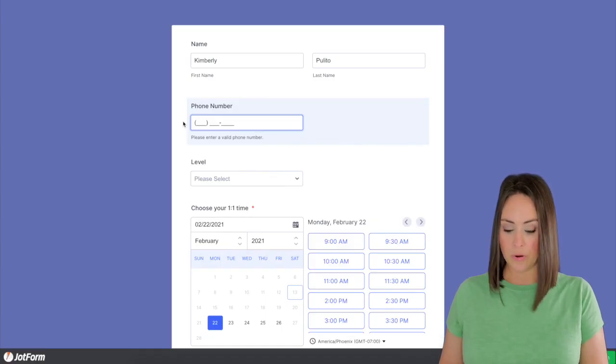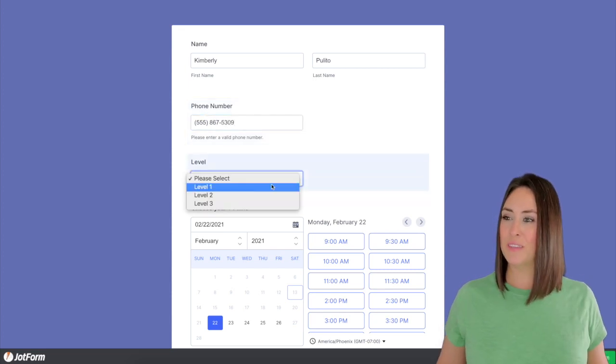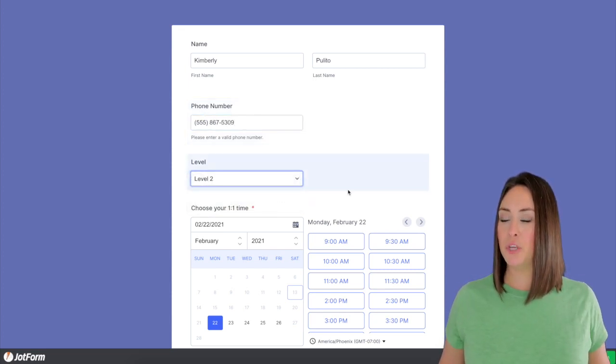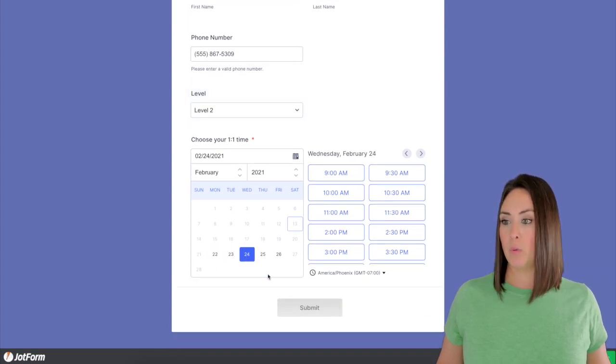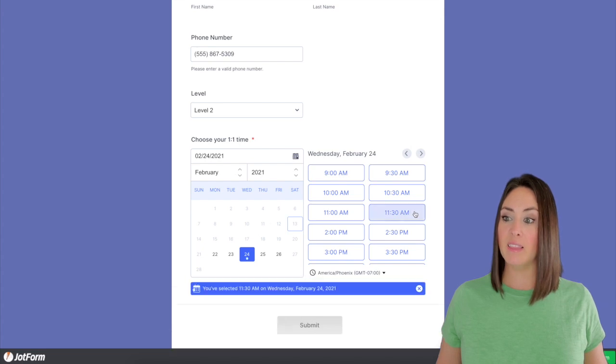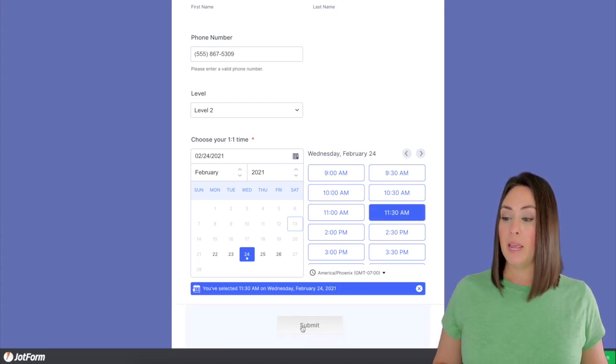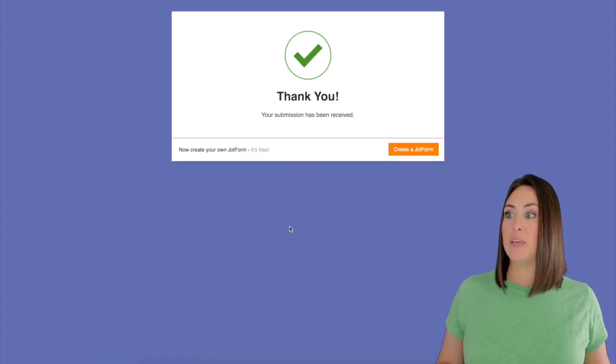Then we're going to do a phone number. Then for level, I'm going to choose level 2. And let's say I want to choose on February 24th at 11:30 a.m. It's letting me know this is what you selected. And then I'm going to hit submit. We're going to get that thank you page.